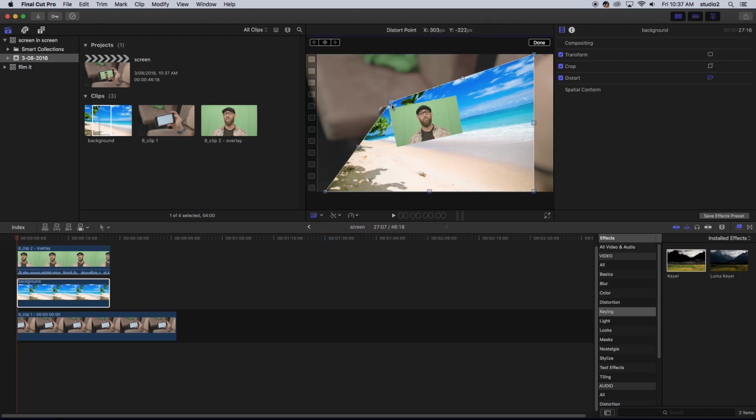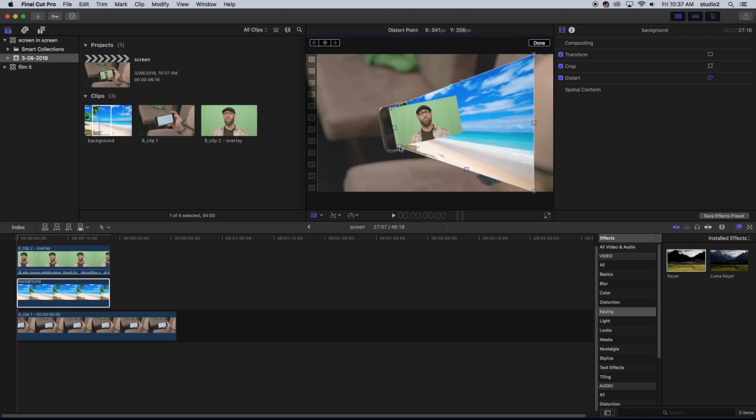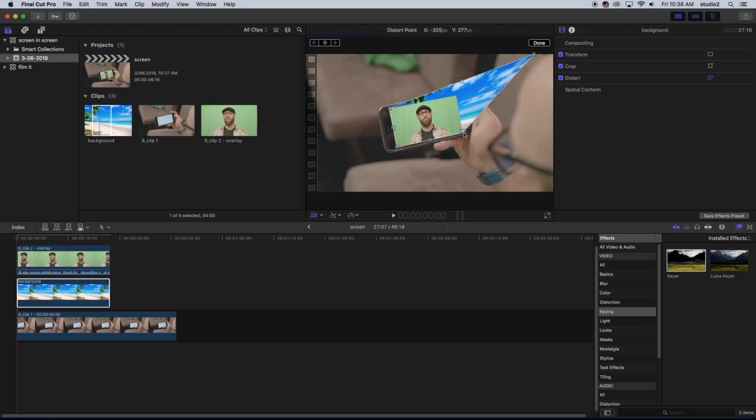So again, picking up my Distort tool, I'm going to conform those edges so that it fits exactly into the frame that it's going to be shown on. Just like that.